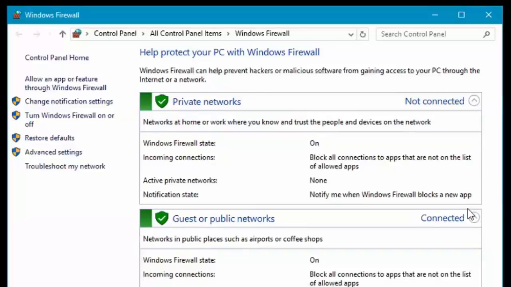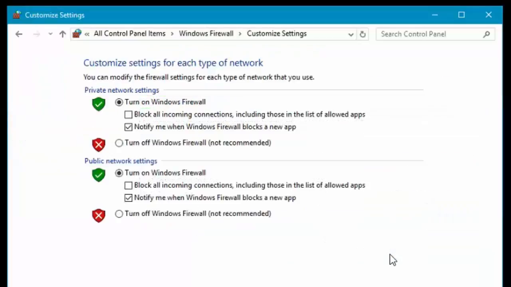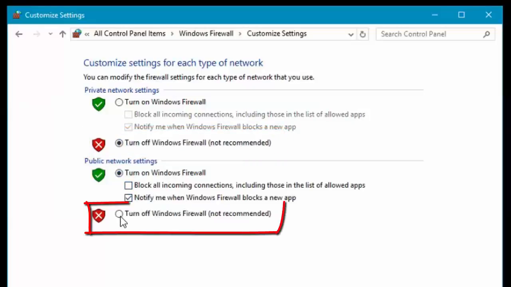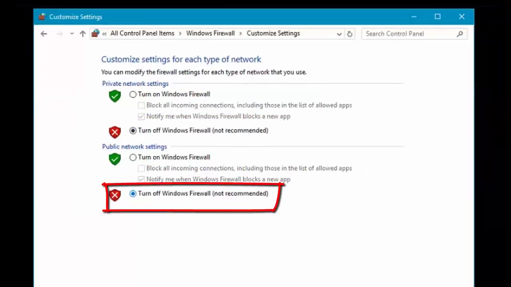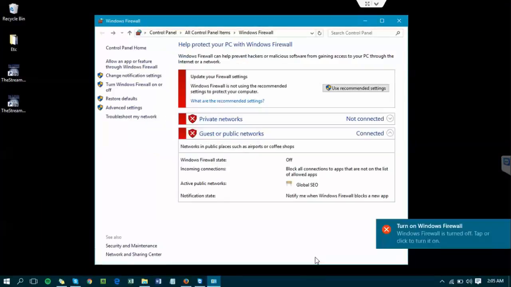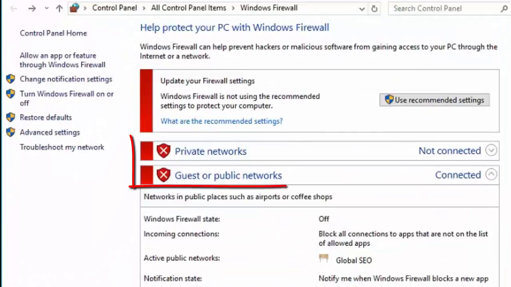To disable firewall, on the left side of the page, click on Turn Windows Firewall on or off. On the next page, you'll get customized settings for each type of network. Simply click on Turn off Windows Firewall under Private Network Settings. Do the same thing for the public network settings. Then click OK. You'll now see a red X for private networks and public networks, which means that the firewall is off or disabled.